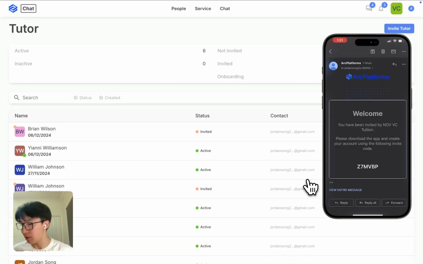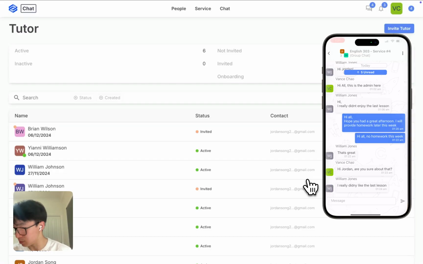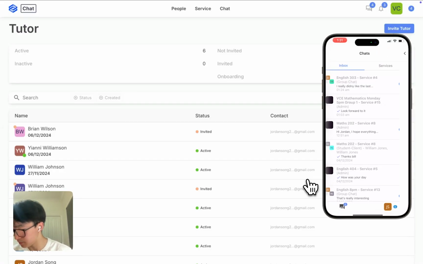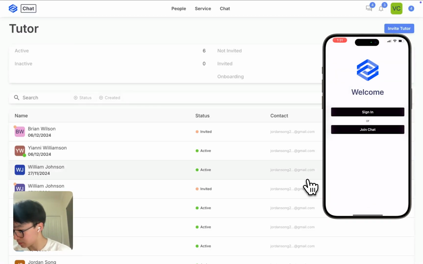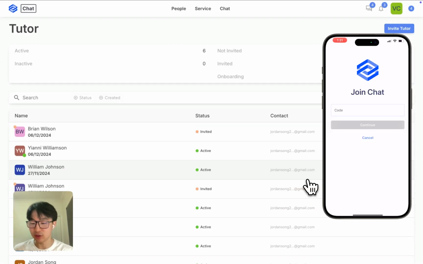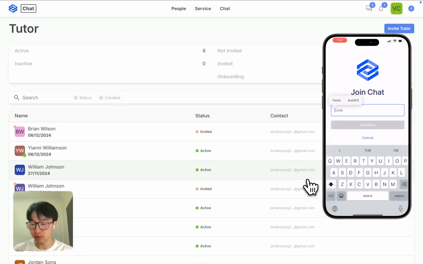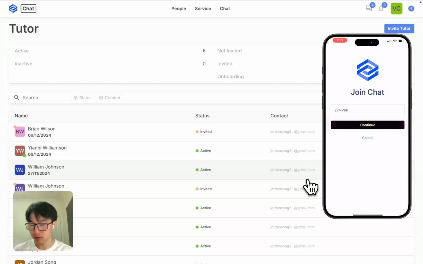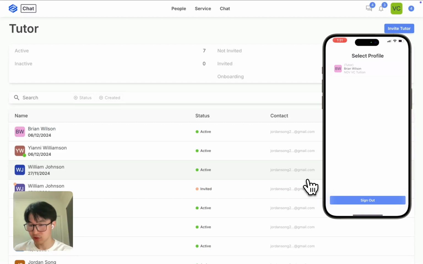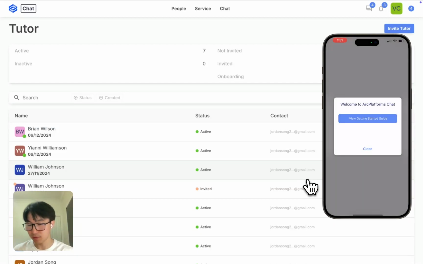If we see here on my phone, this is the code. We copy the code, and then I'm just going to log out of my account. What the tutor does is download the app and then click join chat. Then they paste the code and agree to the T's and C's. Now they're logged in, and they click select profile.